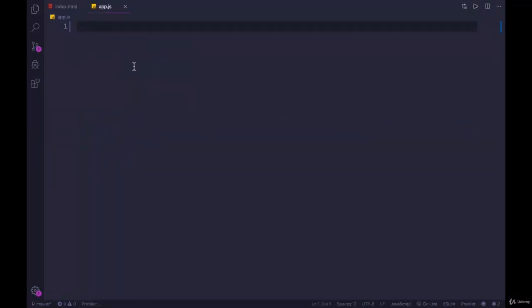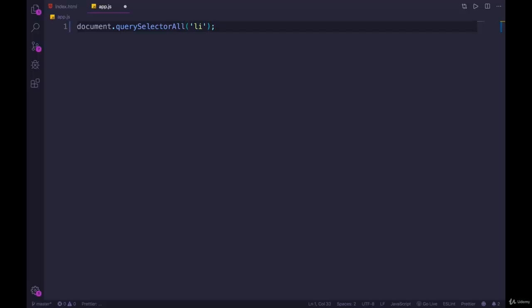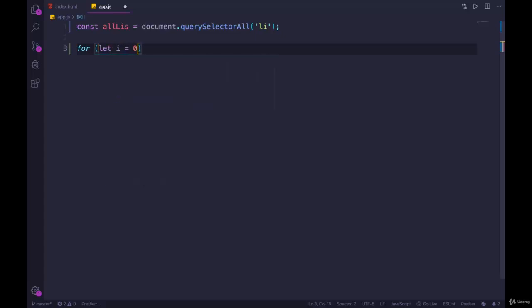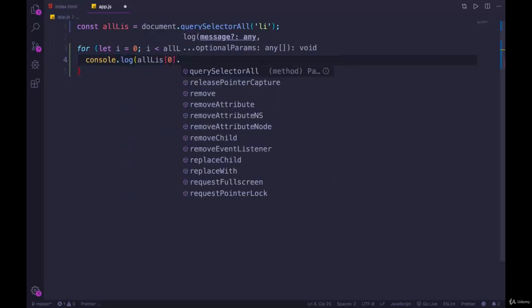And I'm going to select all the LIs. So I need my document.querySelectorAll. I want LIs, so I'll pass in the string li, and then I'll save that to a variable. Let's go with const allLis. Okay, now we want to iterate over allLis. So we can do a regular for loop: for let i equals 0, i less than allLis.length, i plus plus, and then we can access allLis of 0. And we could start by just console.logging allLis of 0 dot innerText.